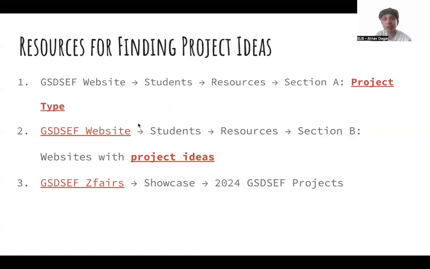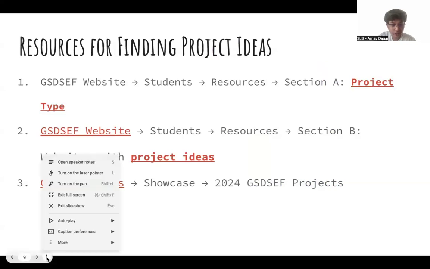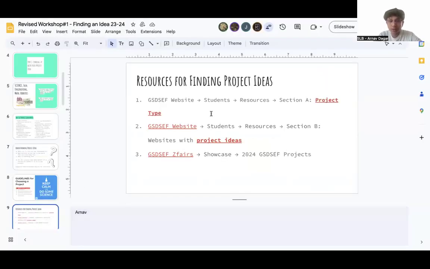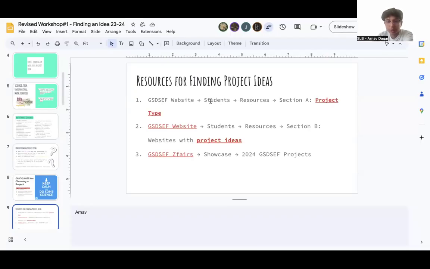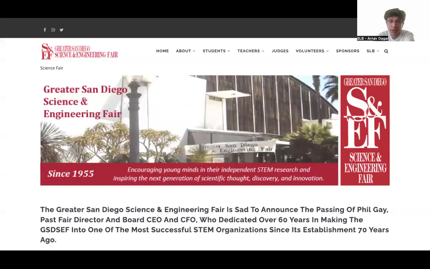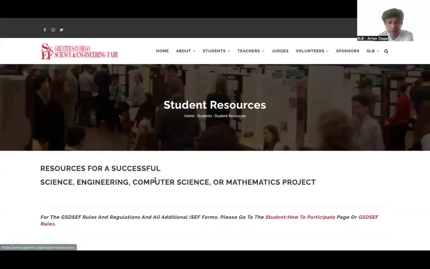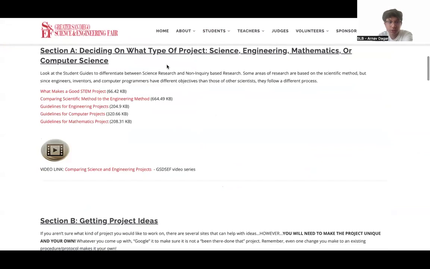So now I'm going to go over some of the resources we have if you want to find a project idea. I'll go through these live. Let me exit the slideshow here. And so let's go to the GSCSEF website. Here we can go to Students, Resources, and Section A. So Student Resources, Section A is here.